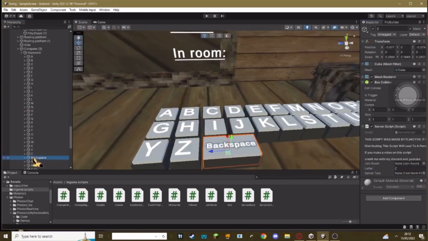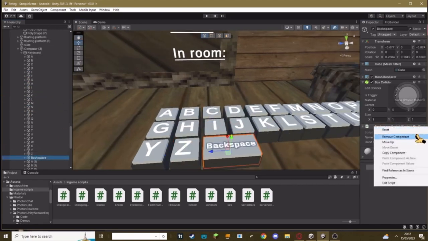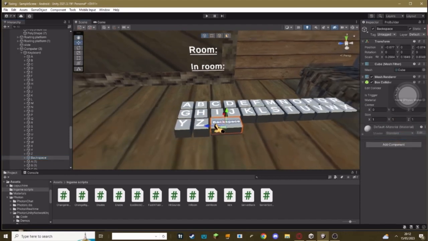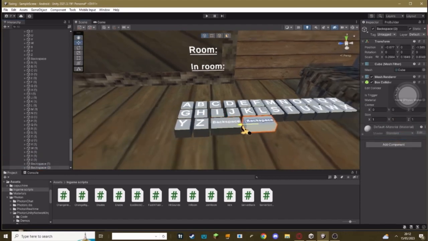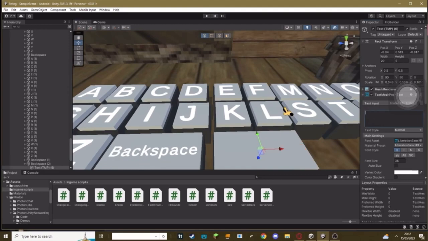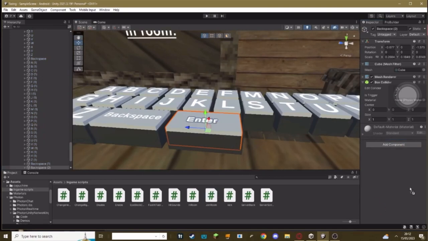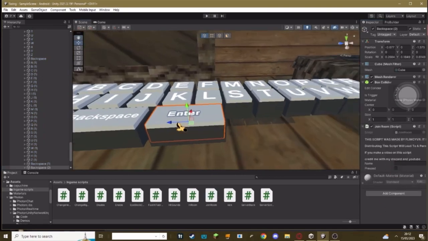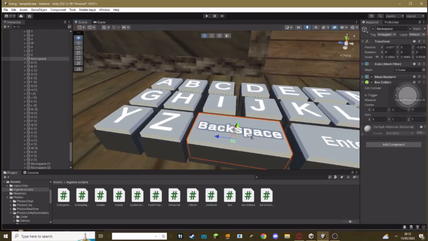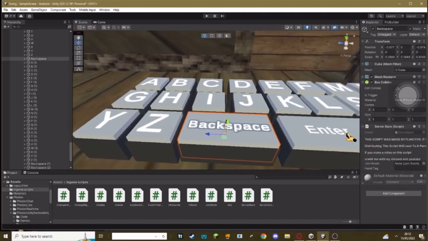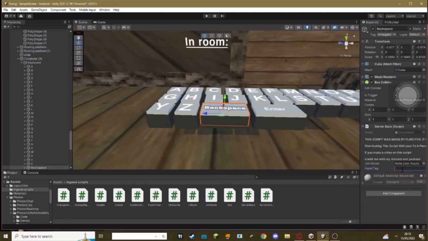Okay, another thing, go to your backspace button, and get rid of the backspace script, and then duplicate your backspace button. Okay, your duplicated backspace button, you want to make that say enter, I cannot spell. On your enter key, add the join room script. Don't change anything in here. On your backspace, add the server back script. Where it says hand tag, you want to set that to player with a capital P.